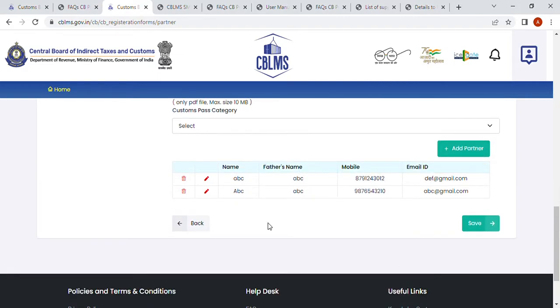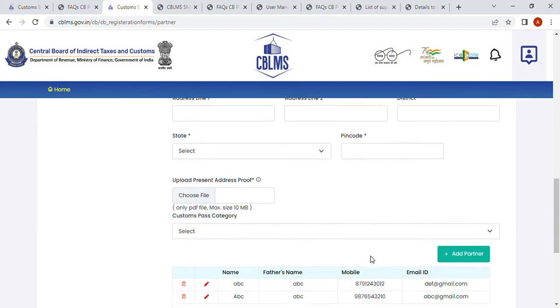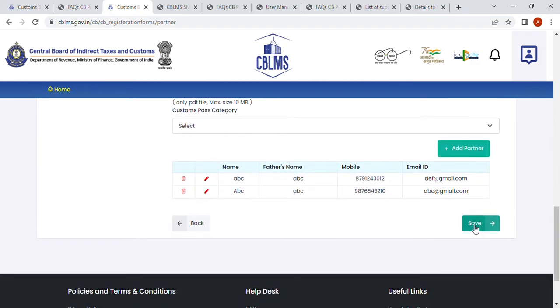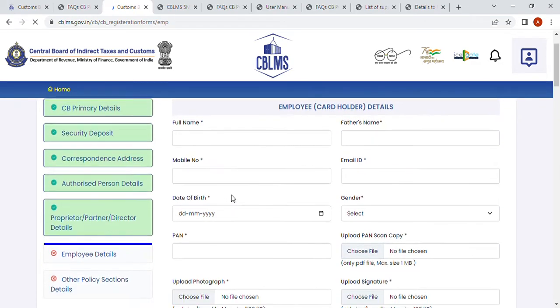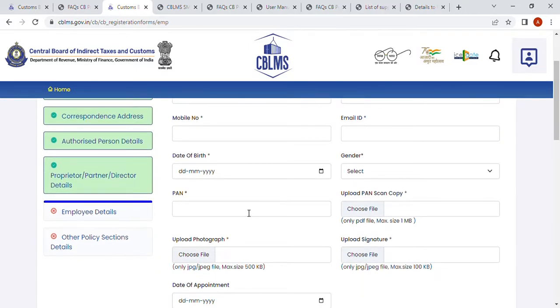Once all the details of all the partners are filled here, click on save. Once you click on save, the details in the proprietor slash partner slash director details section get entered and saved. So it becomes green, and then it moves to the next section, which is employee details.